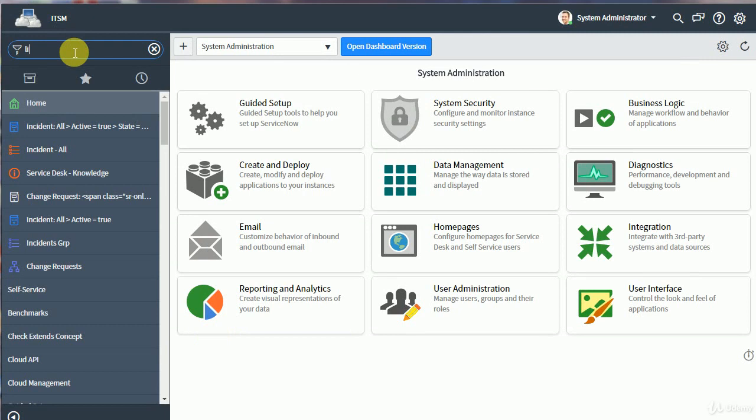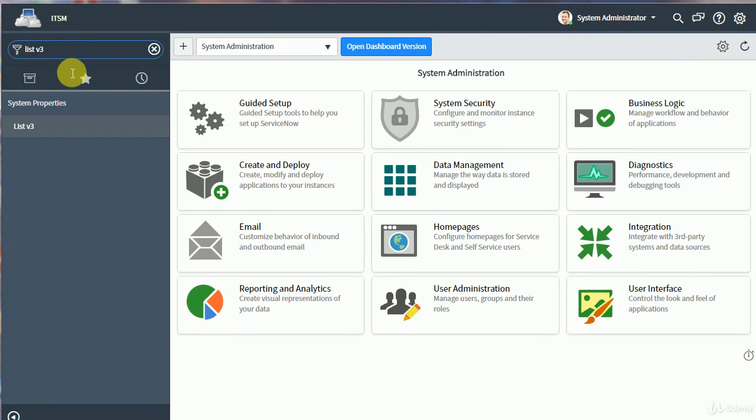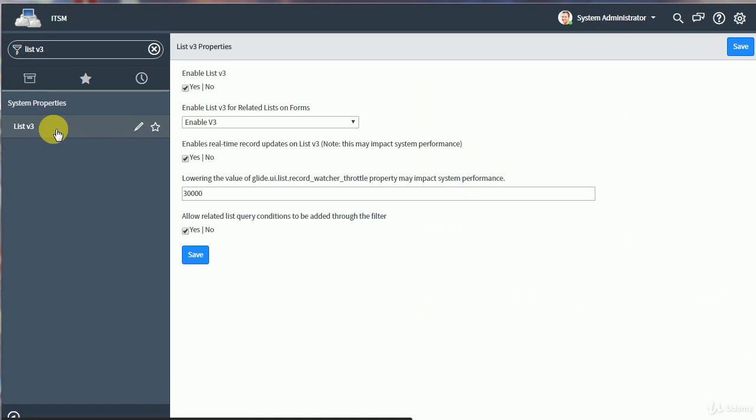Just type List V3 over the left navigation pane, and we'll see a module List V3. If we click on this, these are certain properties which are related to List V3, and the two important properties which are of concern are the first two: enable List V3, and List V3 for related lists.